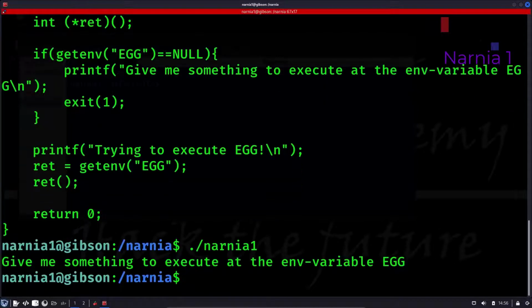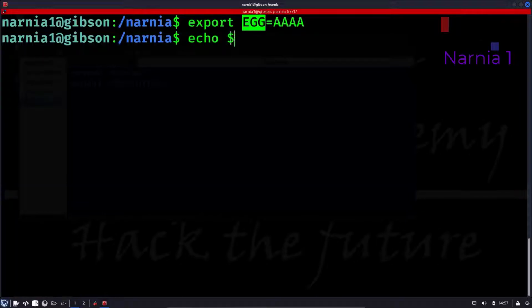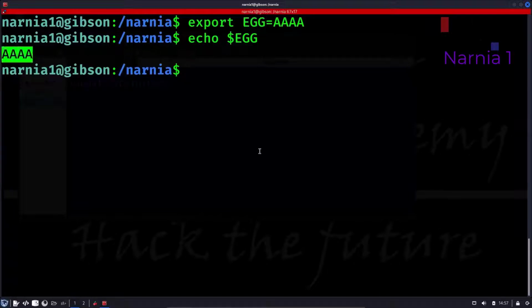Narnia 1. Okay, so it detects that the egg variable doesn't have anything, so it just gives this. So what we can do is try to see what's inside egg. Since it is saying that it has nothing, it should have nothing. As you can see, it returned nothing. So let's say export egg equals something. Let's say a. So now this value is stored in this variable. Now echo $egg and we have this thing. Let's see what Narnia 1 replies this time.